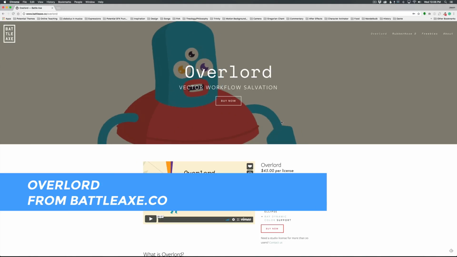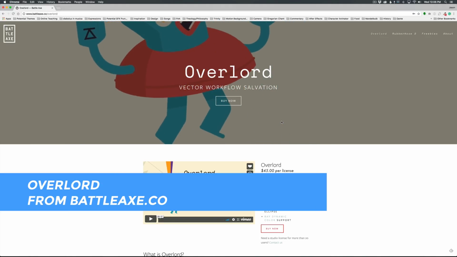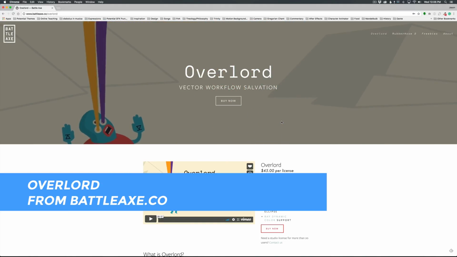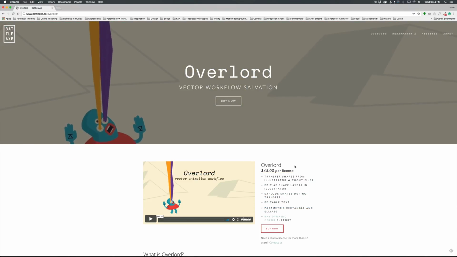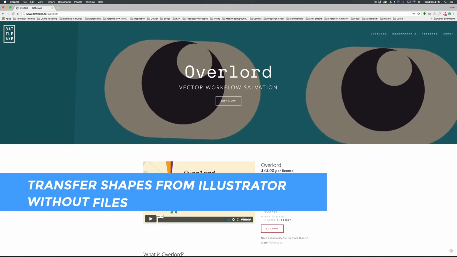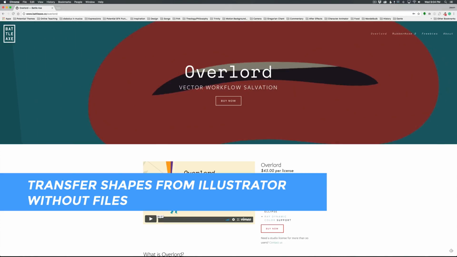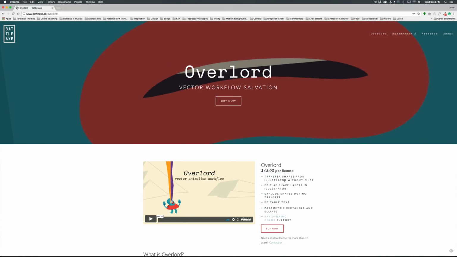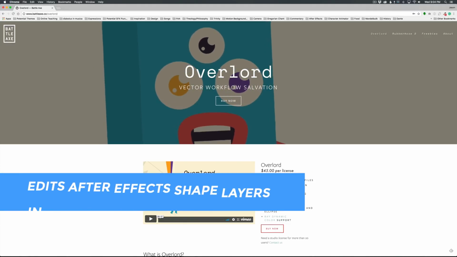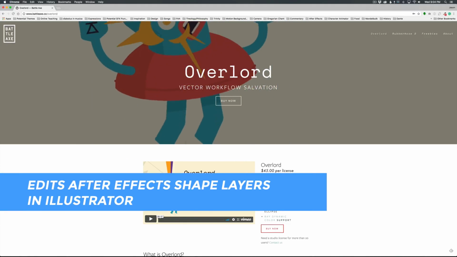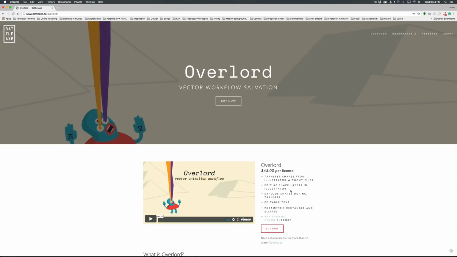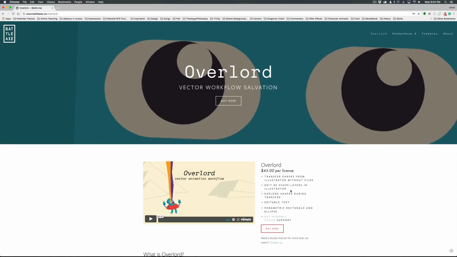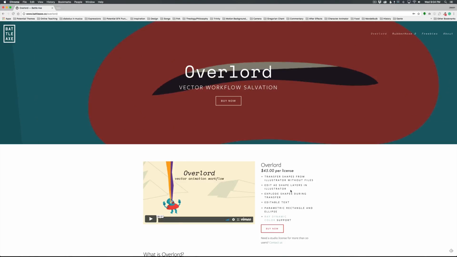That is, until Overlord from battleaxe.co has come around, bringing true interoperability between After Effects and Illustrator. So some of the standout features of Overlord are you can transfer shapes from Illustrator without files, so you don't even have to import Illustrator files into After Effects, which is awesome. You can edit AE shape layers in Illustrator, so basically if you bring your shape layers into After Effects and you want to maybe tweak them because Illustrator has better tools for that, you can send them to Illustrator and then send them back to After Effects.